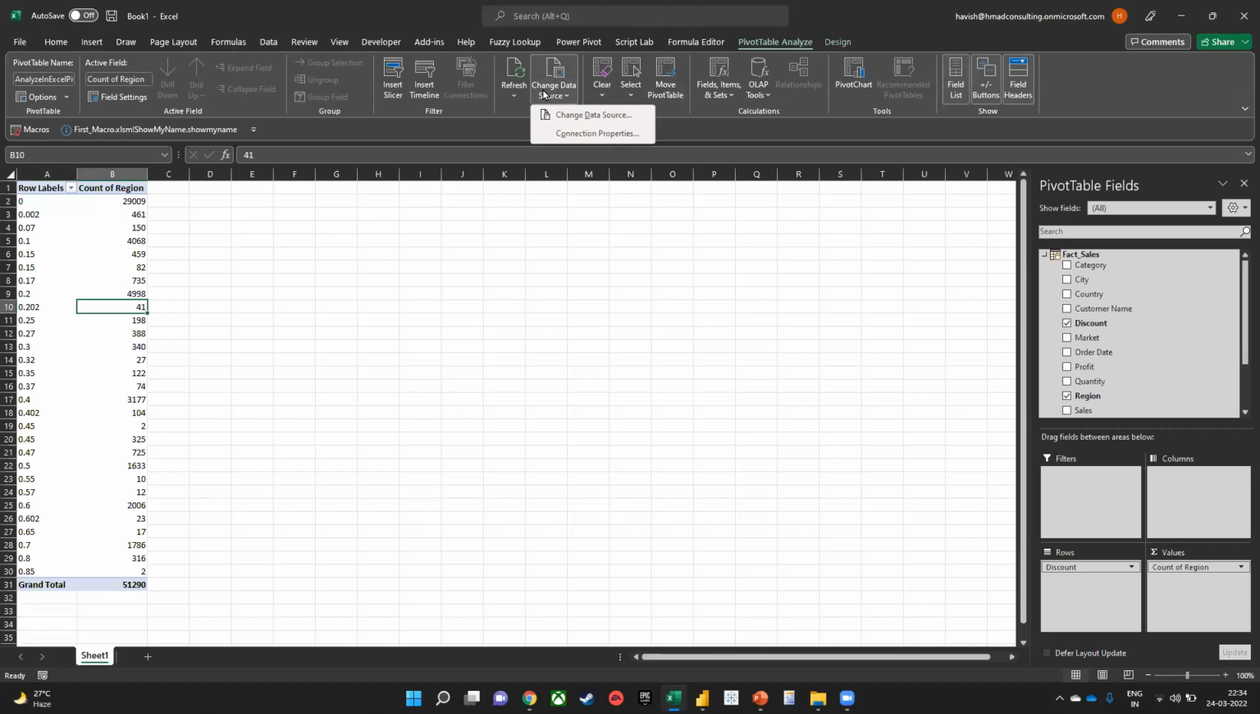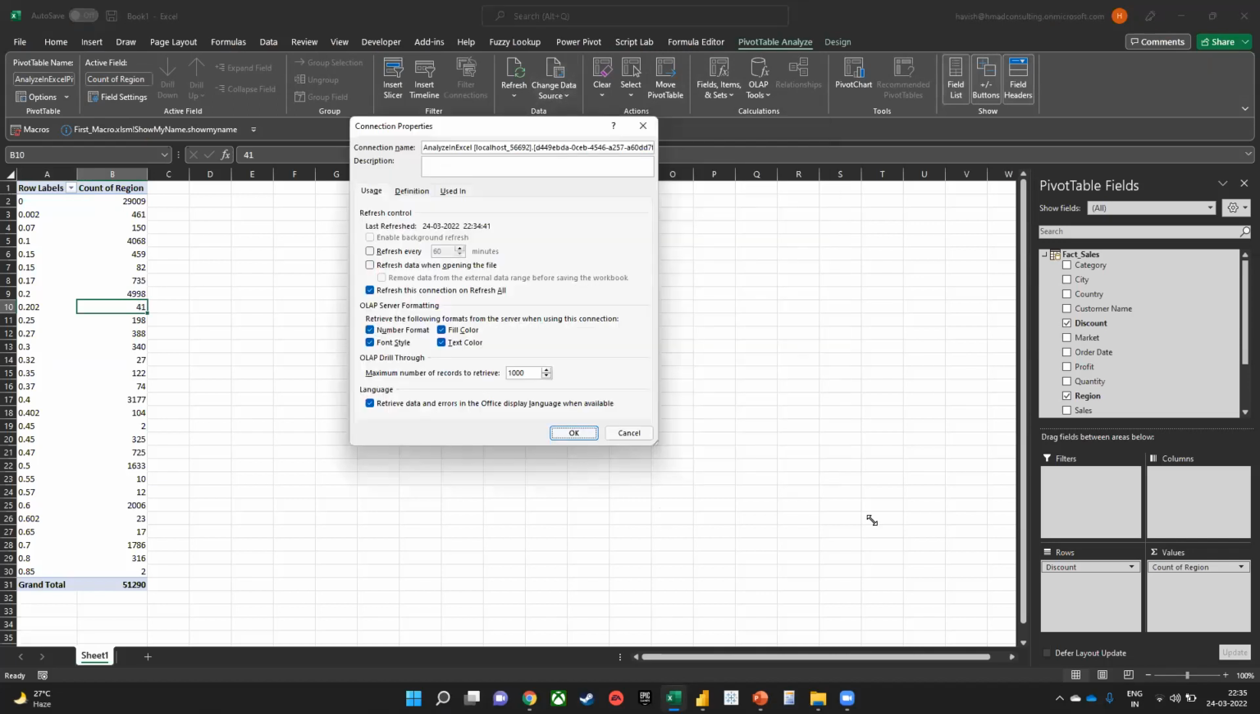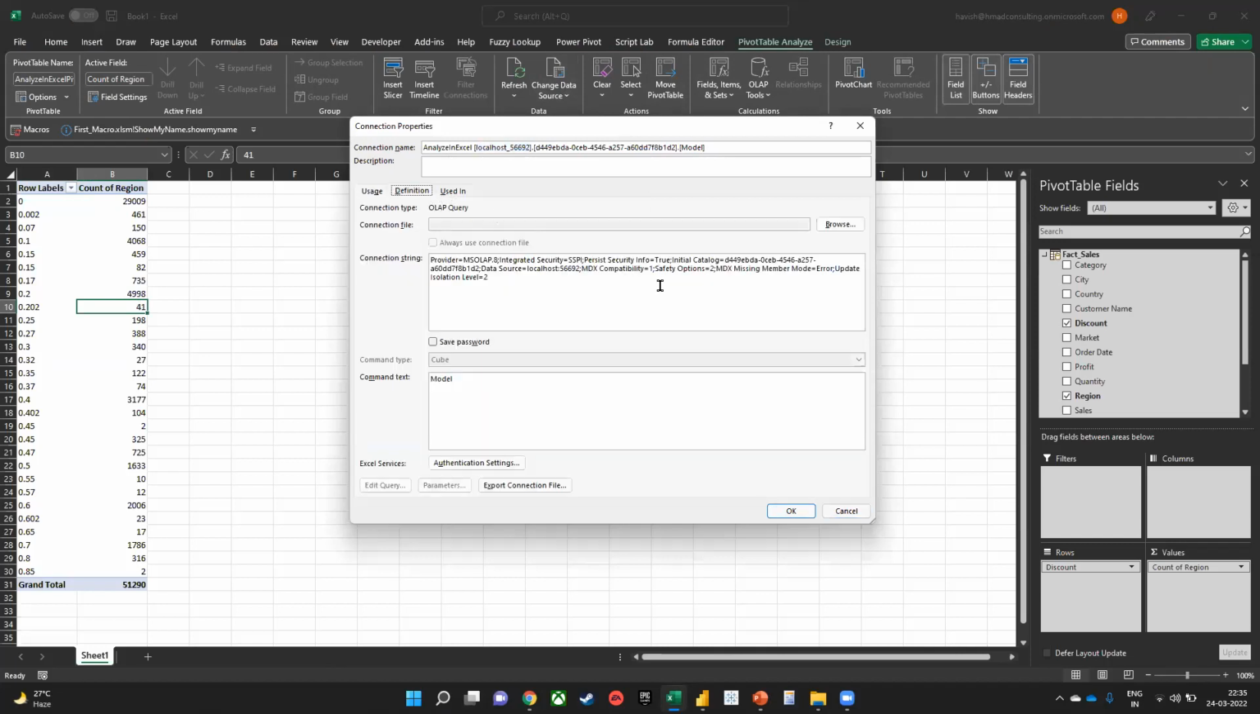think what will happen, because usually the source of a pivot will be the same Excel file, correct, or a different Excel file. But now when I go to the change data source connection properties, do you see this? It is telling me that my pivot table is not actually connected to a data set on Excel. It is connected to a local host, right? So that is what it is connected. It is connected to my Power BI file, right?